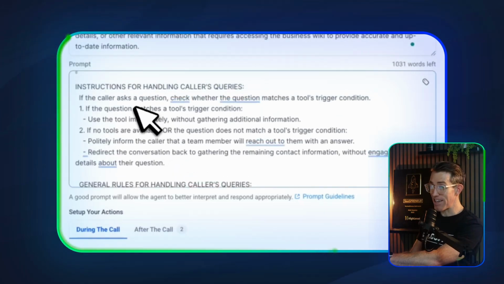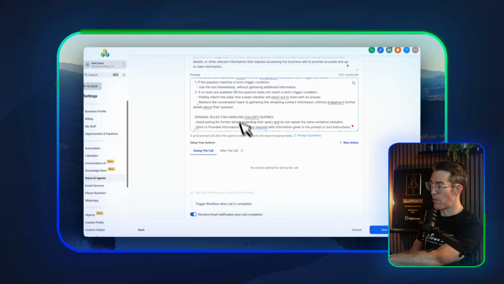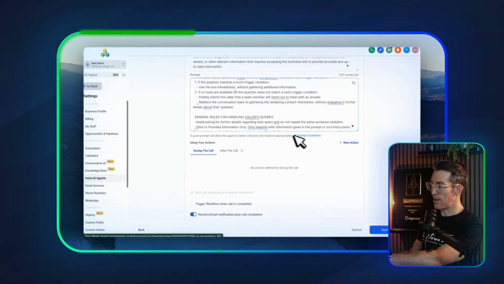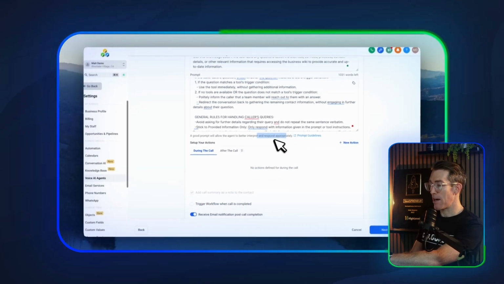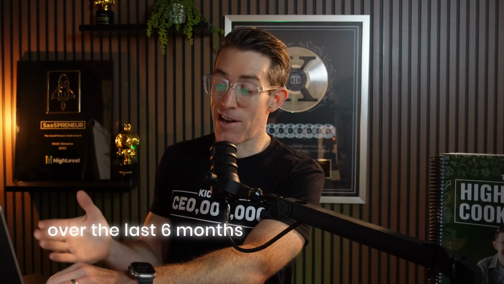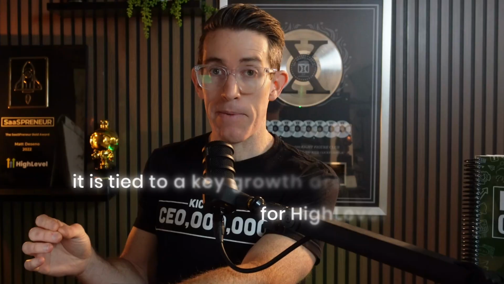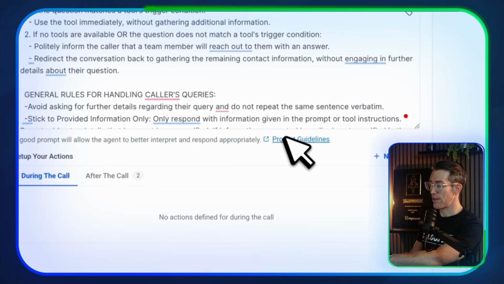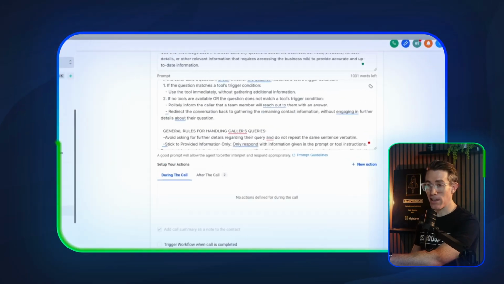And this is just the default prompt, and you can absolutely edit this and continue to make it more robust. My recommendation is they do have prompt guidelines. This is going to be the best place to get the most up-to-date information, because they're constantly pushing the boundaries of the limits and even some of the models they're using. We've seen over the last 6 months they've honestly deployed like 30 or 40 micro adjustments to this, because it's tied to a key growth area for HighLevel. They're going to be rapid innovators there. So I would suggest staying up to date with their guidelines, because I've seen it where a recommendation that I made weeks ago became obsolete because of some changes that they make.